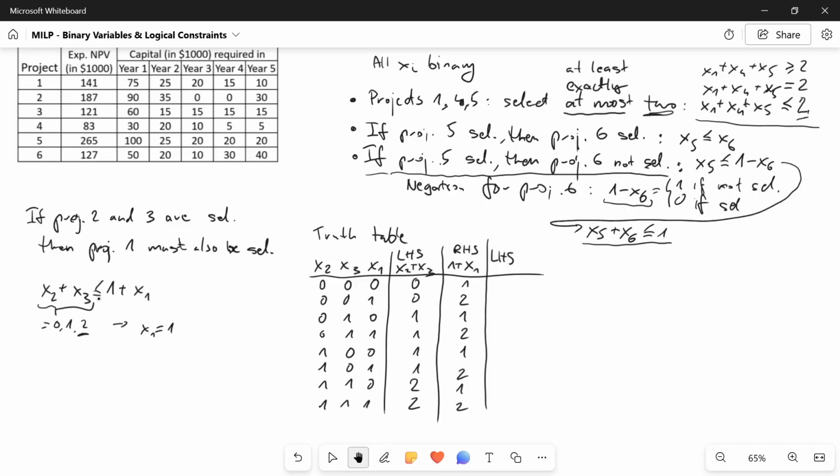The constraint is left-hand side less than or equal to right-hand side: x2 plus x3 less than or equal to 1 plus x1. So I'm checking whether the constraint is satisfied. Is this less than or equal to this? Yes, so this is true. Let's put a checkbox for true. 1 less than or equal to 1, true, true, true, true, and 2 is not less than or equal to 1, so this is false. Then this is true, since 2 is less than or equal to 2.